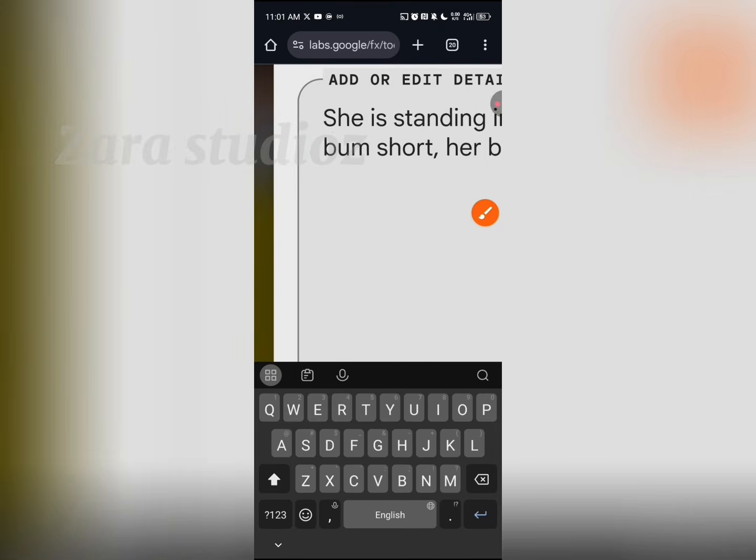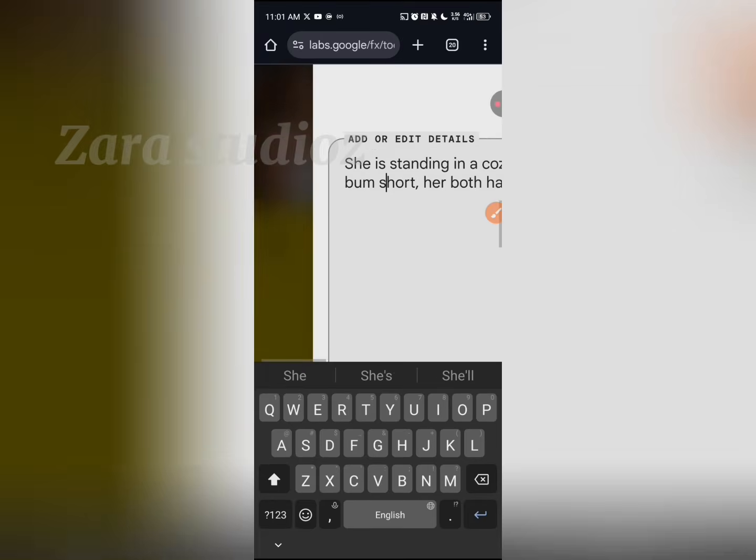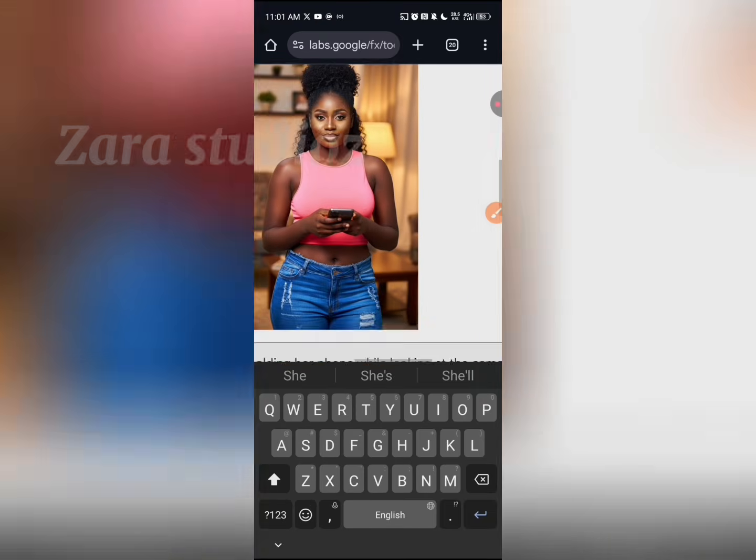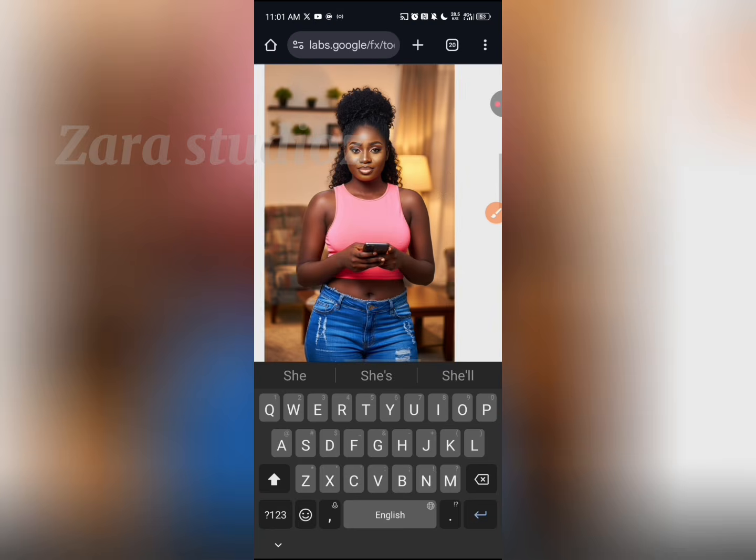If you click on the image, you see your prompt. So this is the prompt I gave it. She is standing in a cozy sitting room holding a smartphone while looking at the camera. She is wearing a bomb shot, both hands on the phone, and it generated this particular image for me.